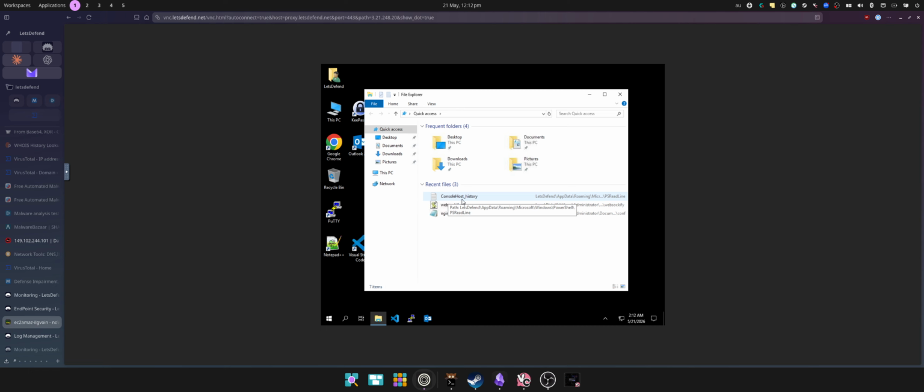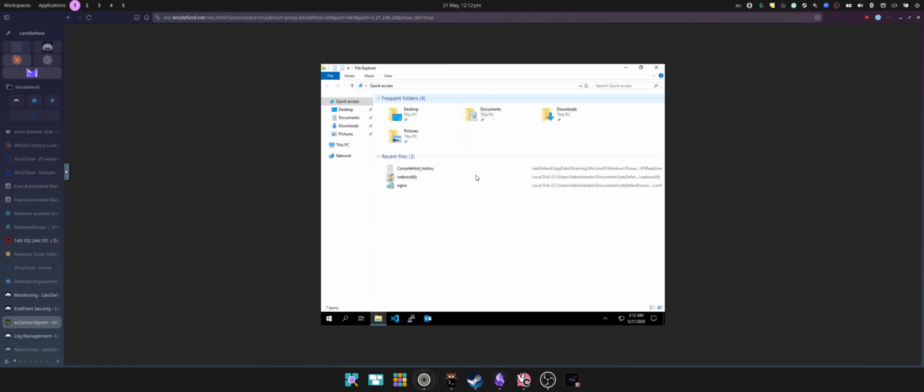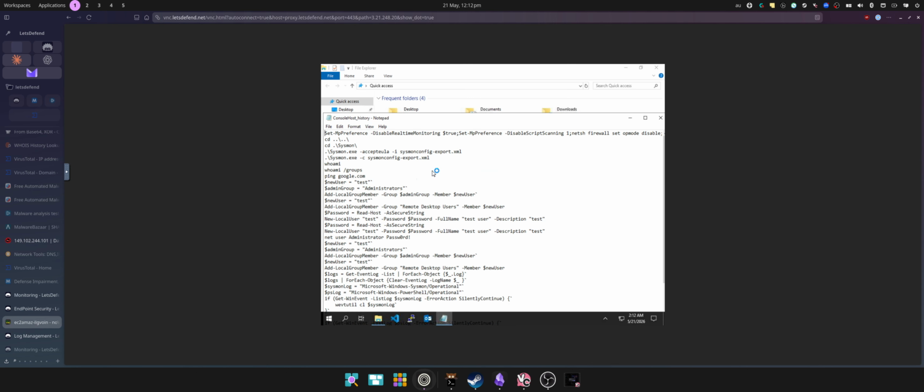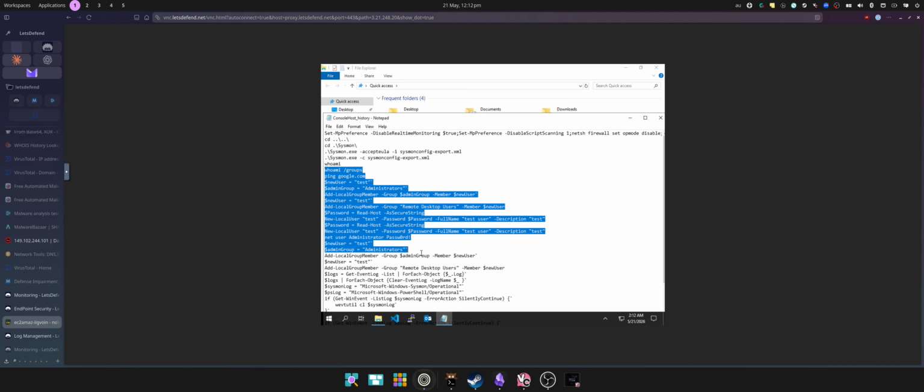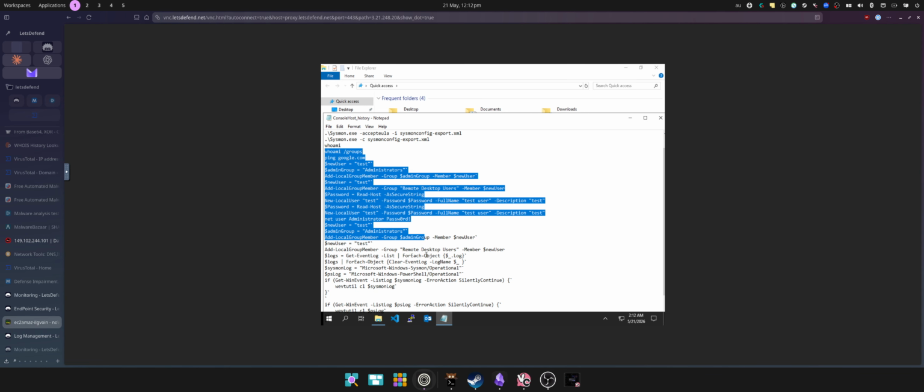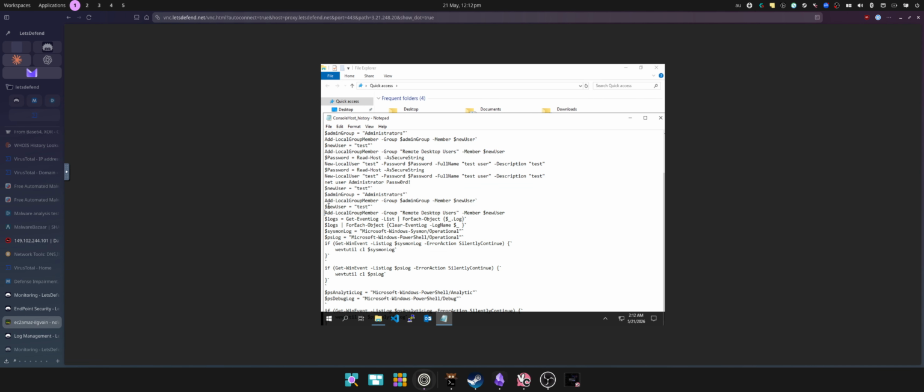Actually, this is what I was after, the console history. We want the PowerShell history, which, instead of navigating it so it's in recent files, we would navigate to LetsDefend, AppData, Roaming, Microsoft, Windows, PowerShell, and then PSReadLine, and it's in there. And this will give us the log of all the PowerShell commands that were run. So we've got the recon, we've got all of this captured already in our logs. Then this is the actual script that was ran.